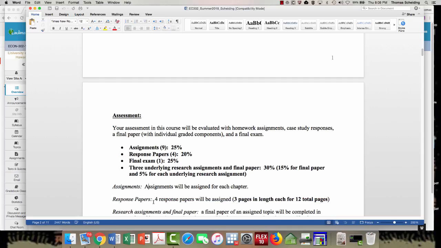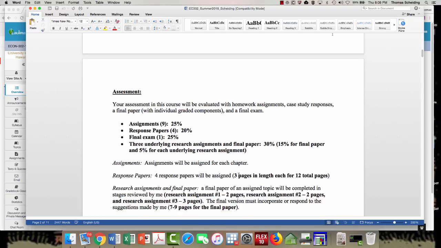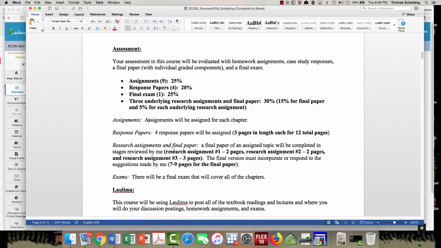Okay, so for each of the chapters, we will have a multiple choice assignment that will be in LaLima. There are a total of 4 response papers, which should be about 3 pages in length, but I'll talk about those in a little bit here. And then the big thing is this research assignment and final paper. I am deciding in this course that I will give you the research topic rather than you making one up on your own. If you really want to make one up on your own, though, talk to me. I can give you some ideas. Otherwise, I'm just going to assign topics because I think that you probably want that rather than something else.